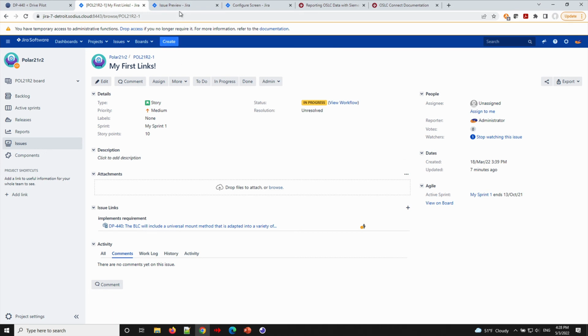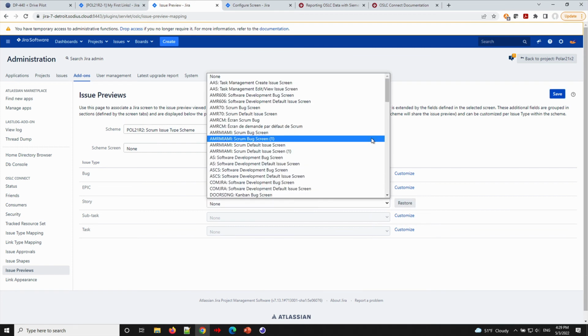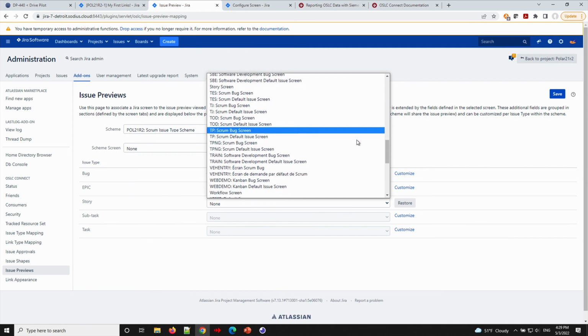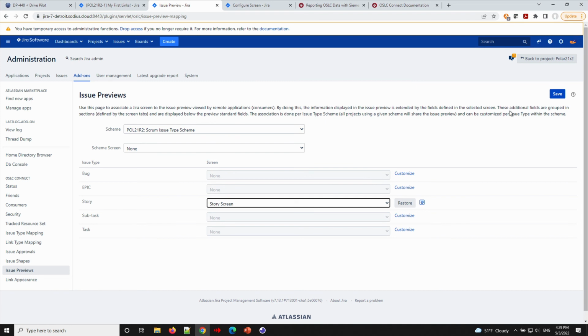In fact, we can. The ability to customize happens at the scheme level, but I can also further customize by this specific type of artifact. So in this case, we're going to use screen definitions within Jira to describe what content we want to include on a rich preview. Let's just customize our story. I have a screen that I've been working on here, my story screen, and I can go ahead and save that definition.